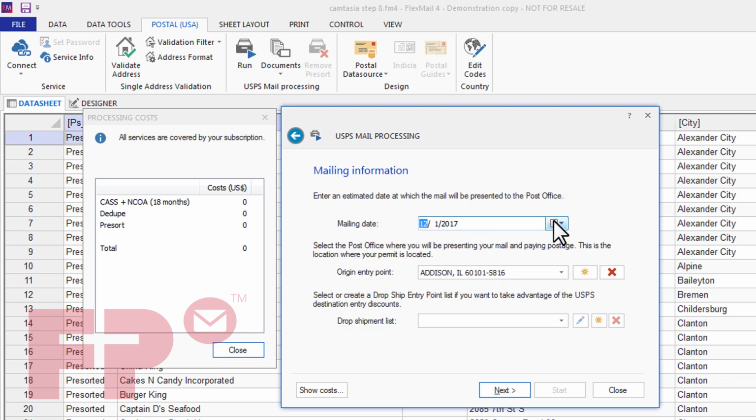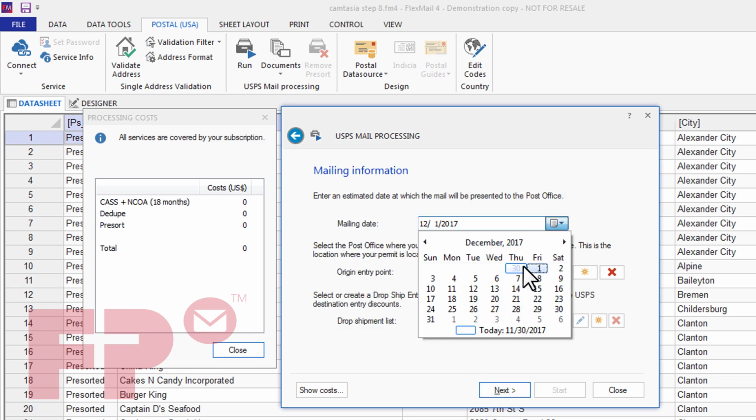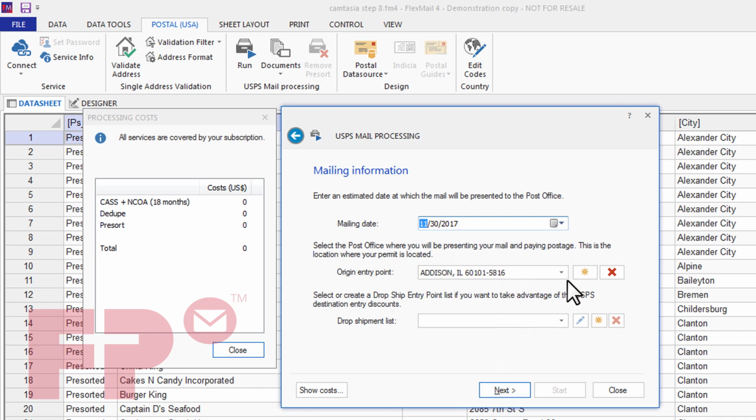The 8th step is mailing information. This is where we set the date of the mailing, and also this is the screen where we can select the post office that the mailing will be brought to.